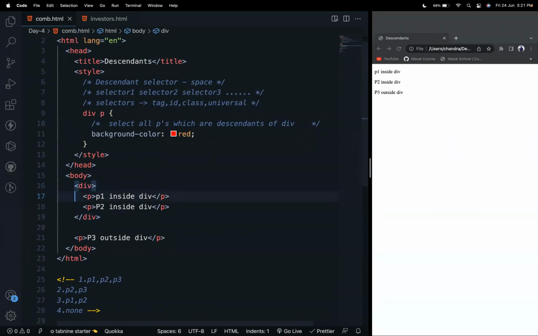Suppose for div, this is one generation. For P, it is going one level inside. Can you see this? It's like a nested one. The P is nested in the div. But if you see P3, is it nested or on the same level as the div? It's of the same level, right? So can you call this P3 the next generation? No, right? So what is my answer now? 1, 2, 3, or 4?